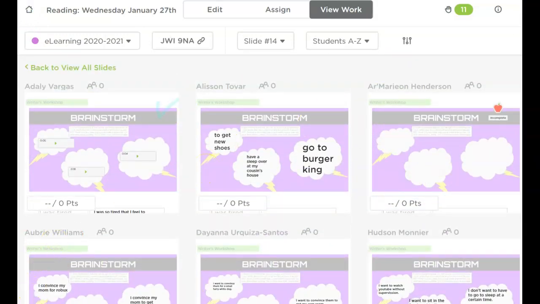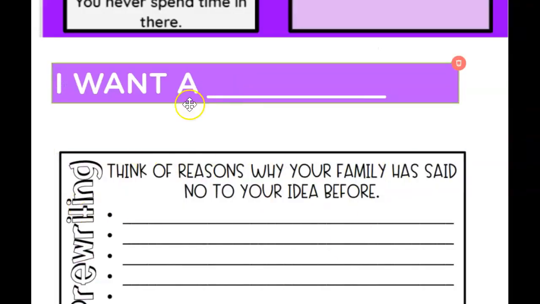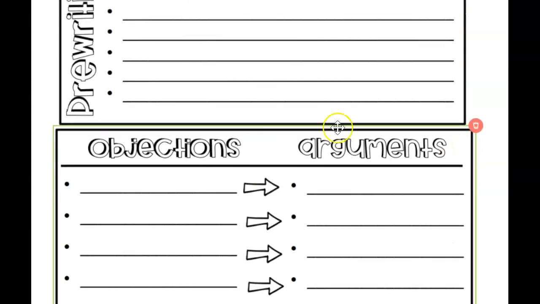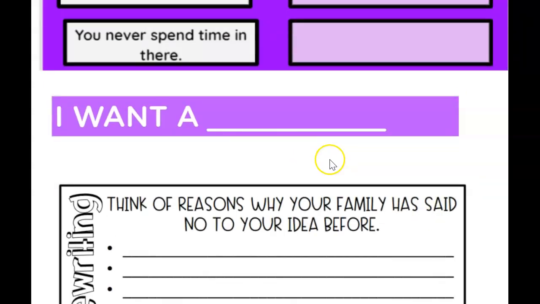parents. So we're going to do a rough draft and practicing how to come up with objections and arguments. Now we're going to still use what we brainstormed in later lessons, but today I want you to focus on a pet that you would want. It needs to be a reasonable pet. It can't be something like an elephant. It has to be a reasonable pet. So maybe a lizard or a guinea pig or a dog or a cat or a fish. Whatever you would like as a pet.